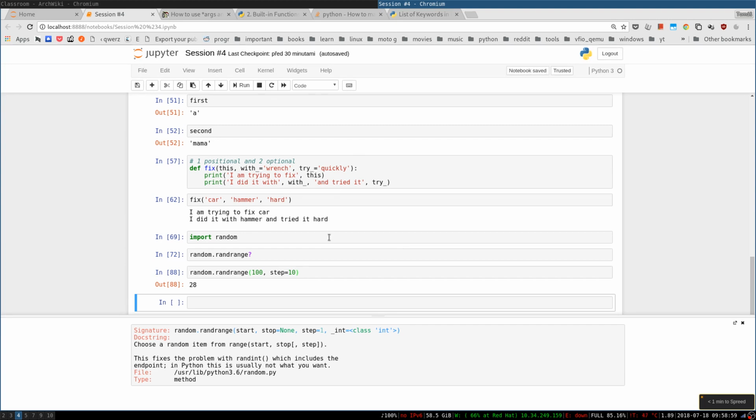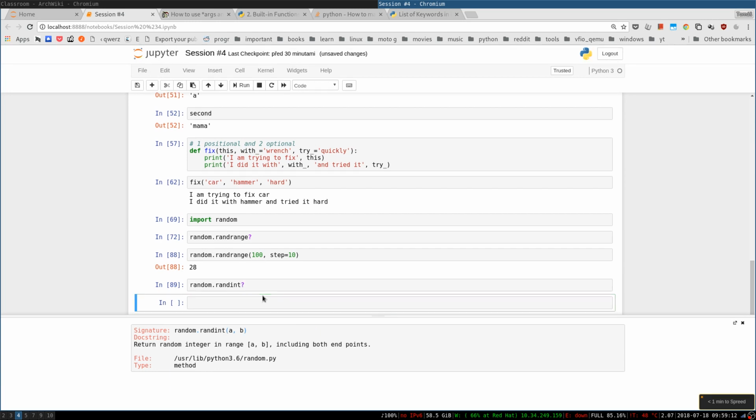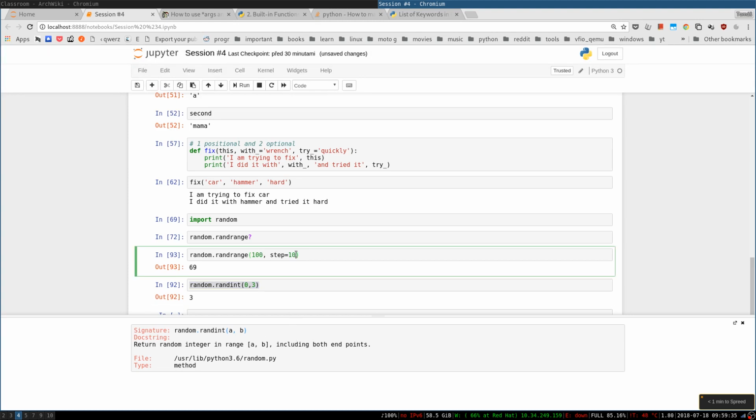Actually, it's random range, because the random integer includes the endpoint. To show random integer, let's put a and b. So if I do from 0 to 3, it can be 1, 2, 3. In some cases you don't want the 3 to be actually the 3, because the random range itself will not include the 100. It should never include the 100 itself.